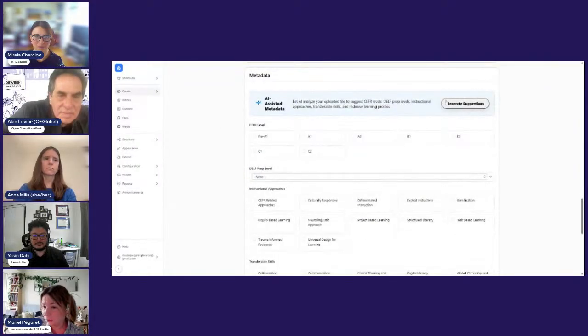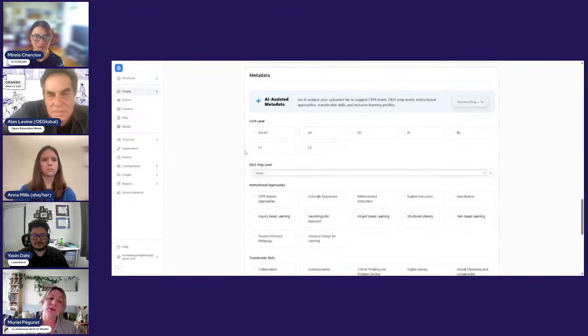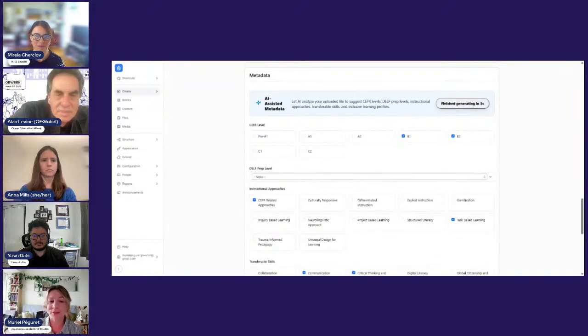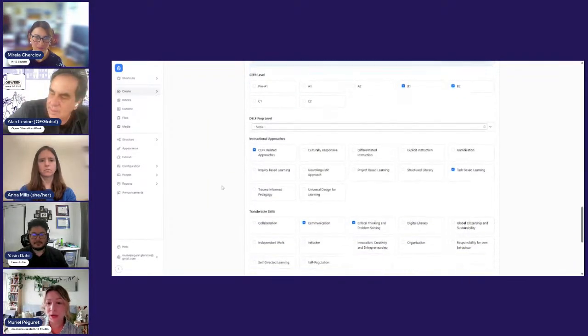Okay, and there's the second part with the generation of AI-assisted metadata. Let's see what it does. So it's extremely good at picking up the language levels from the European Framework of Reference, because it has all the descriptions of the levels. So it's actually excellent at recognizing. That's exactly what I would do.